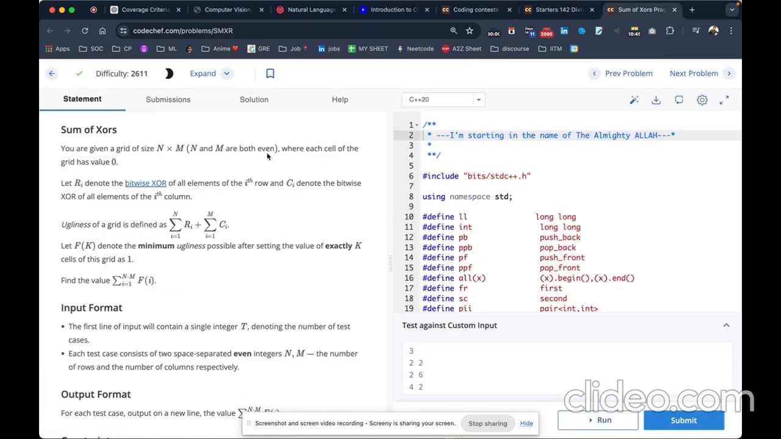Before jumping into the solution, I'll make you understand what the problem statement is about, and then I'll explain how the code is written.